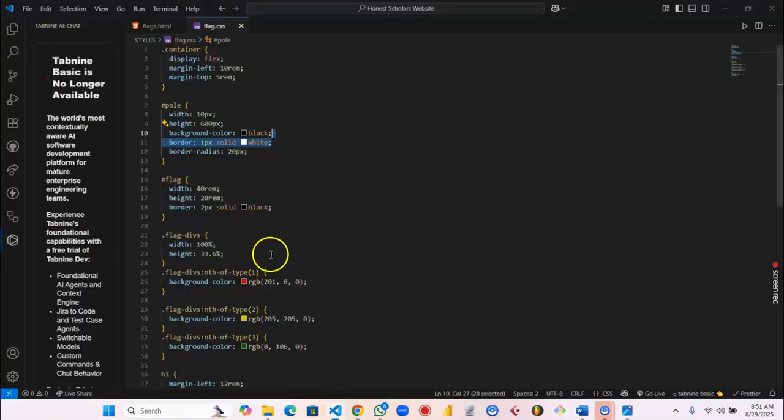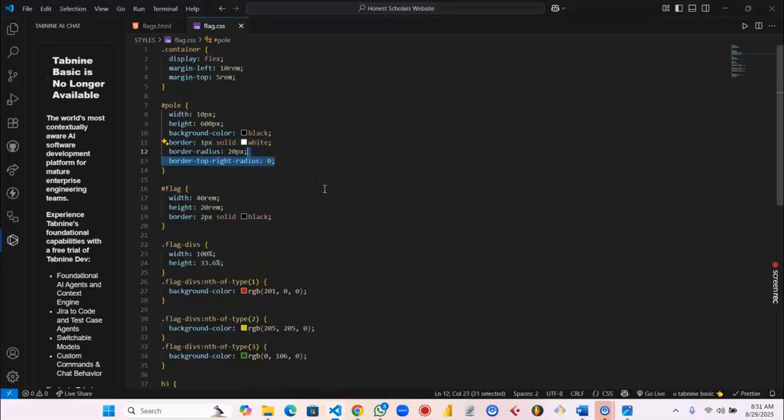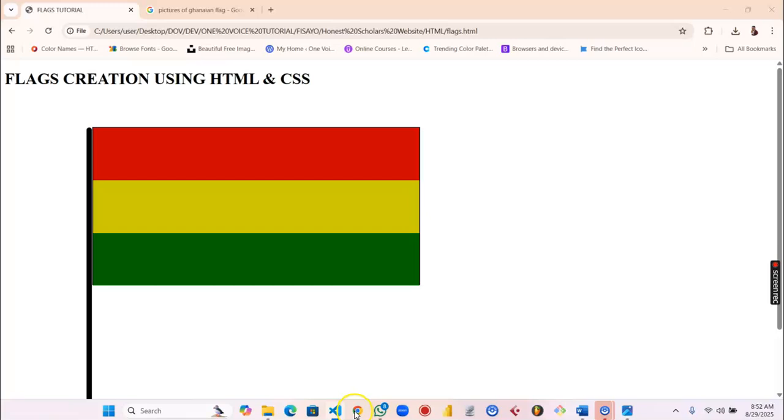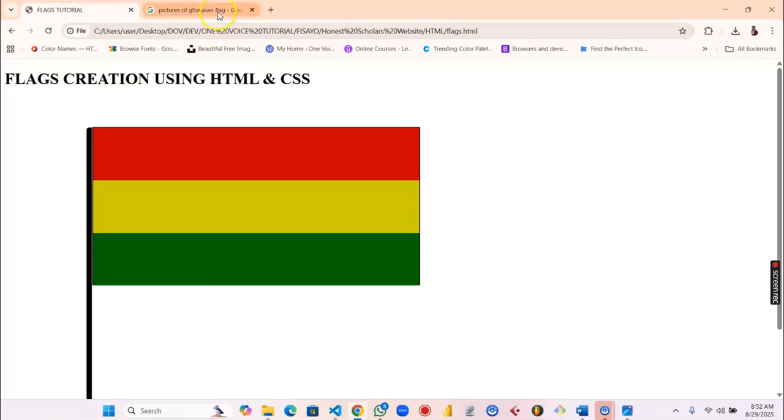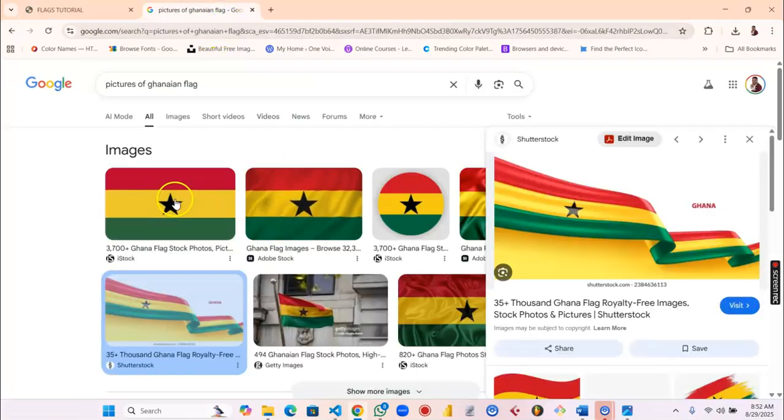All right, and the border top right radius, setting it to 0, it makes this flag join to look exactly like they are connected to each other. All right, now I think the only thing that is missing now is this star.